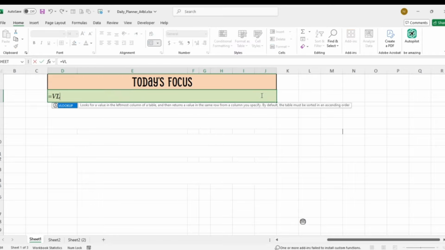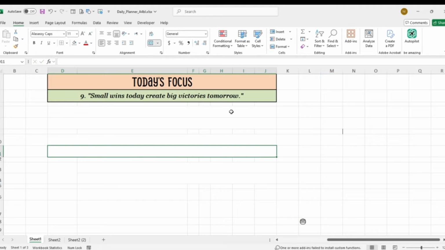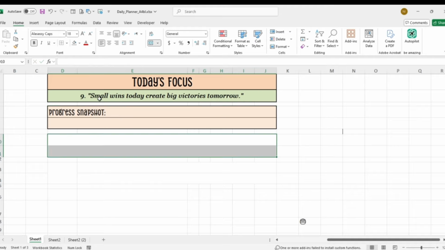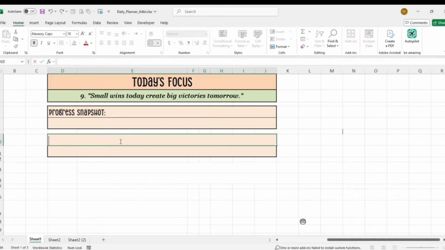Step 1. Setting up the layout. First, we need to set up the basic structure of our planner. Open Microsoft Excel and follow these steps. Resize the columns and rows. Make the layout more spacious by adjusting the column width and row height.